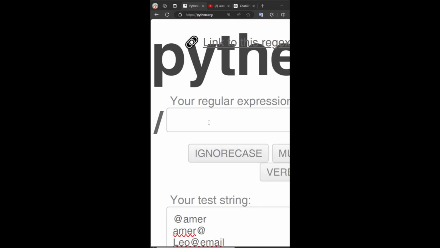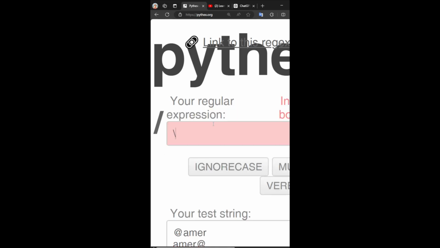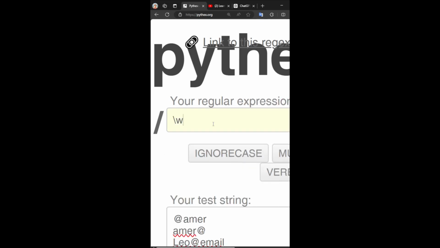Did you know in Python you can validate your email using regular expression easily? So let's get started. All you have to do is type backslash w plus. This backslash w plus matches letters and numbers like this.